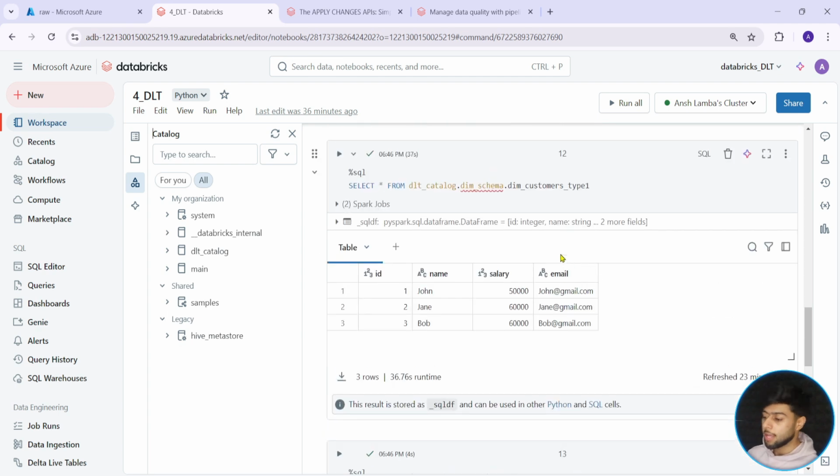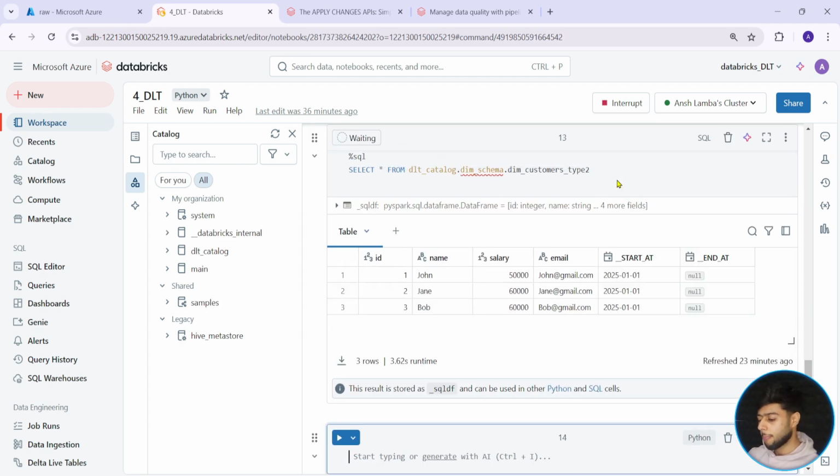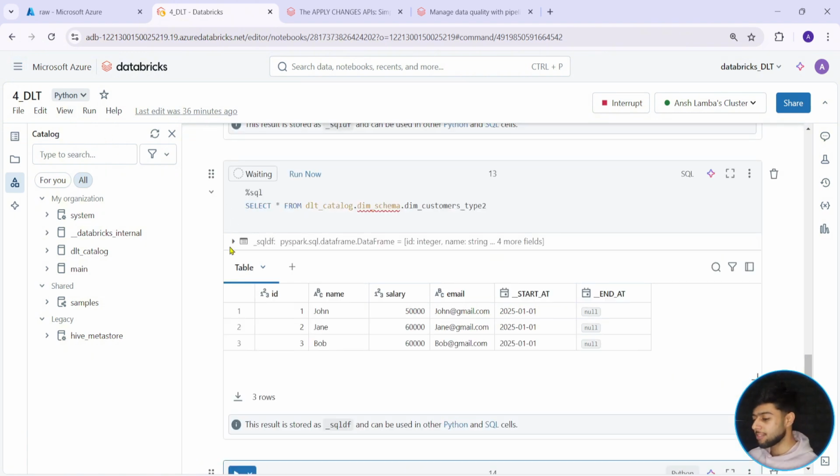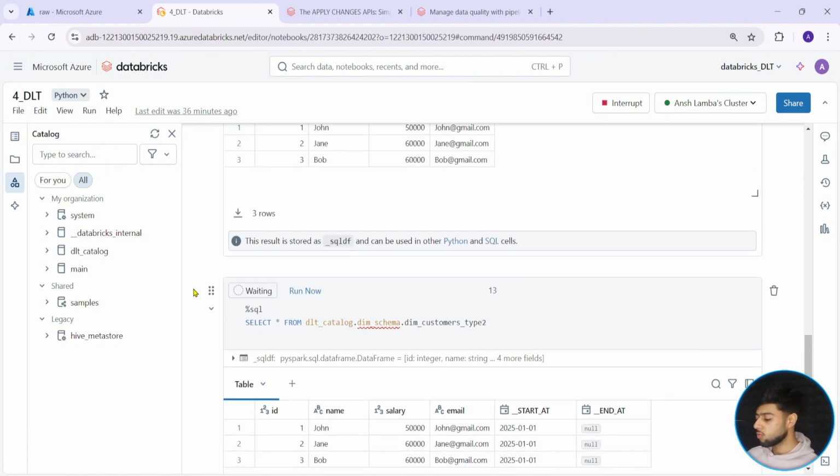Okay, this is ready. Let me just run these two commands. Let me show you what our Delta Live Tables slowly changing dimensions look like. And I'm really excited to see those tables.